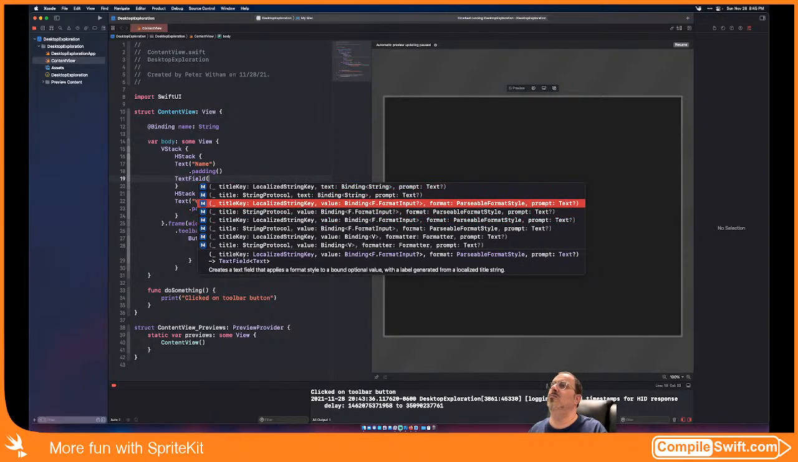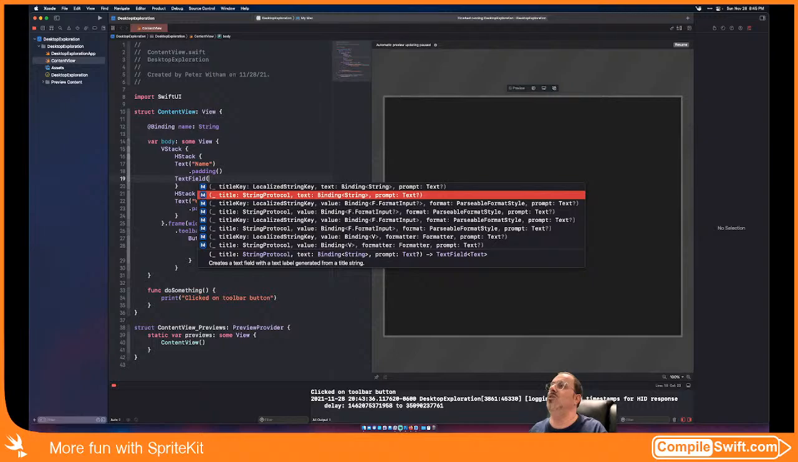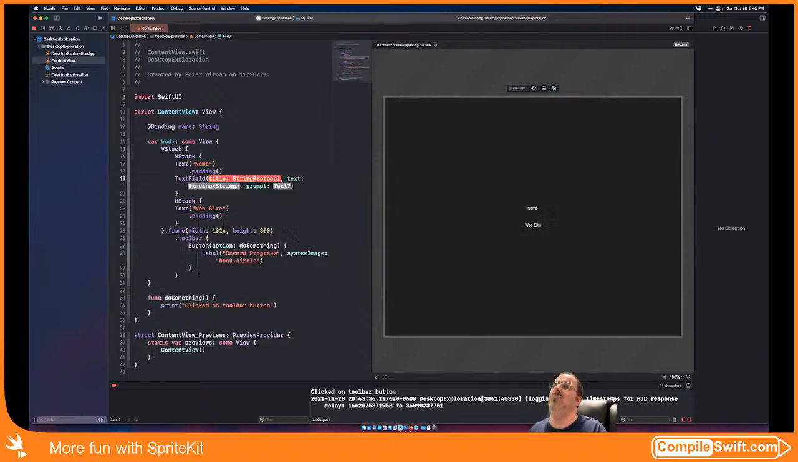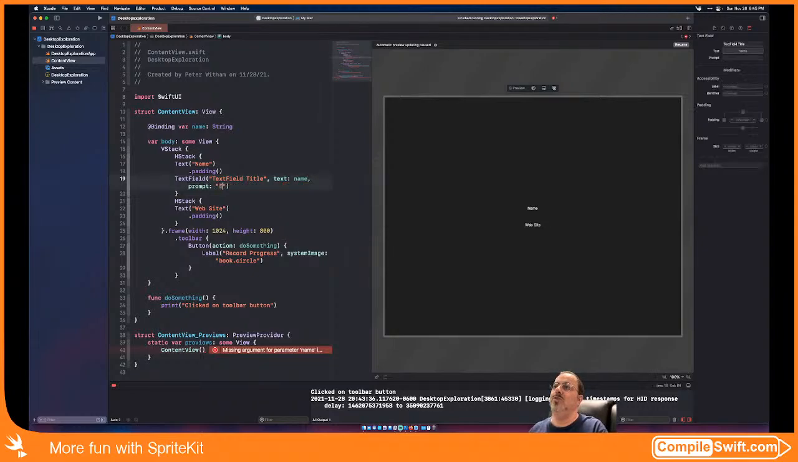All right. So we want a title and the text, which is a string. And yeah, let's have a prompt. So the title, actually, let's do this, so you can see very verbosely what's going on here. Text field title. The text here is going to be the binding to name, okay? And then the prompt will just say enter a name, right?